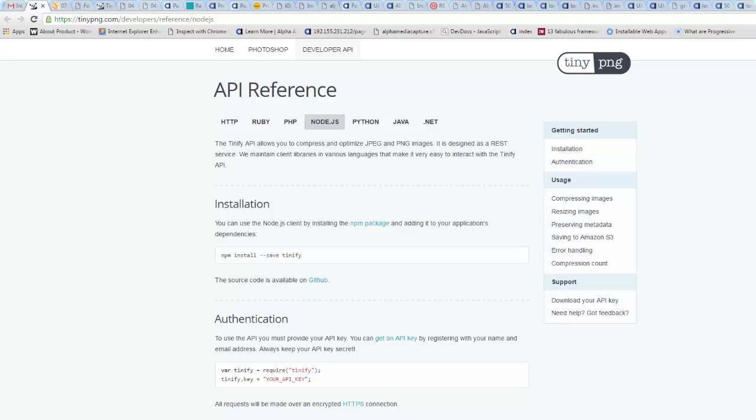In this video we'll show how you can install a Node NPM package and then create a Node service so that you can call this Node package from within an Alpha Anywhere web application. So let's assume that we'd like to use this Node package called tinypng.com. It's actually called TinyFi, and we want to use it in our web project.